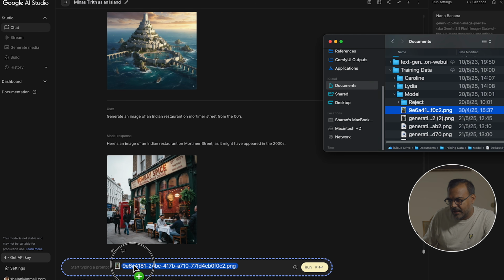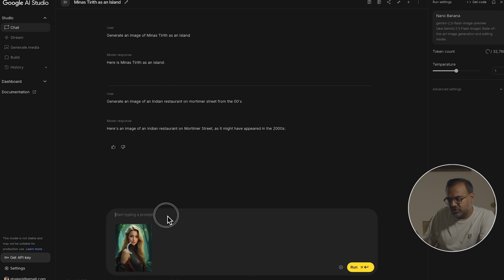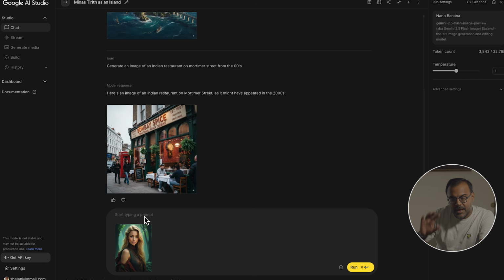Let's go ahead and drag her picture into the chat, and let's try a couple of things. So now that we've pulled the image in, Nano Banana is now in edit mode because we've got an image that we're feeding into it. So let's try a couple of simple things. Change the location of the character to a futuristic cyberpunk city.